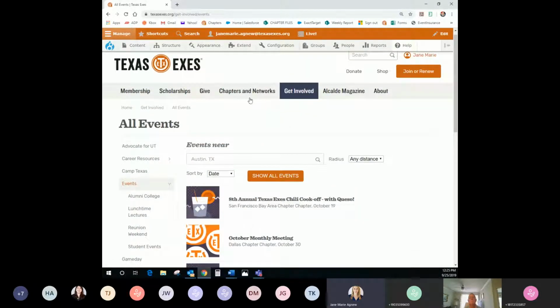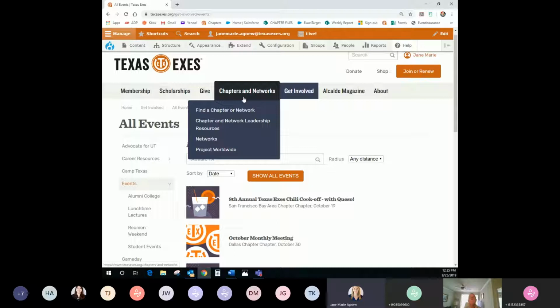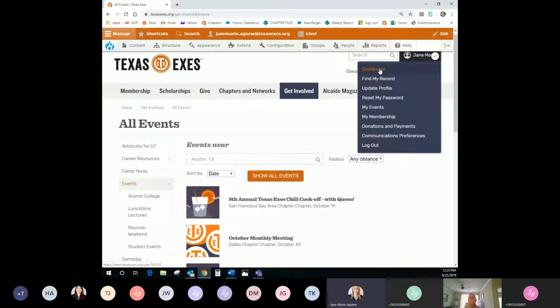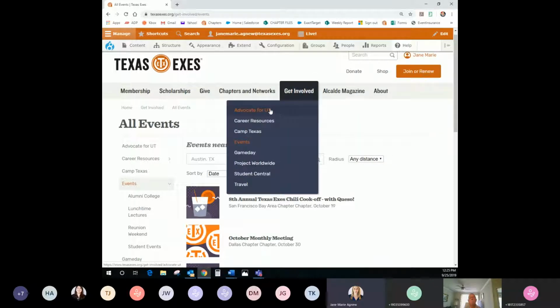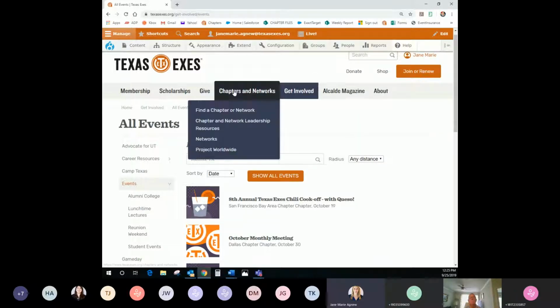Now I do want to go back and point out the other way. So we went through dashboard, and then you clicked your chapter under your My Groups. The other option to find where you can create an event is you go to Chapters and Networks tab. Then you click Find a Chapter or Network.